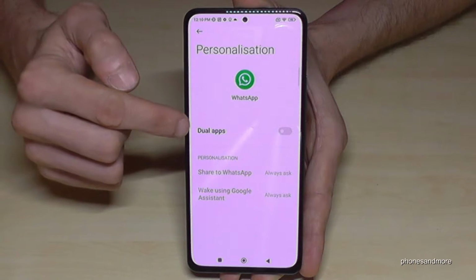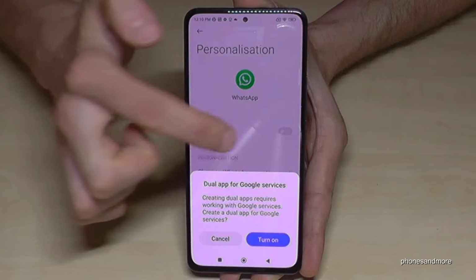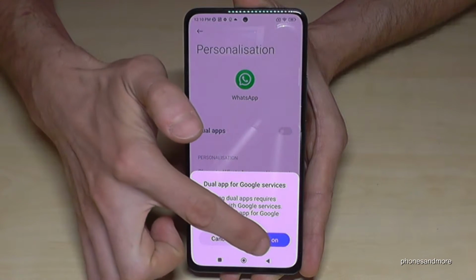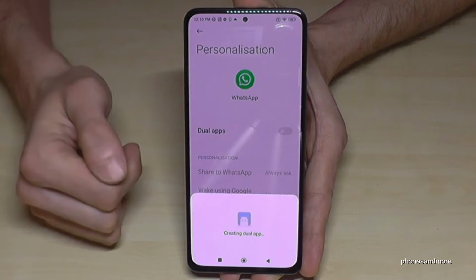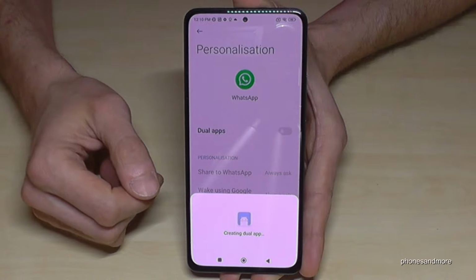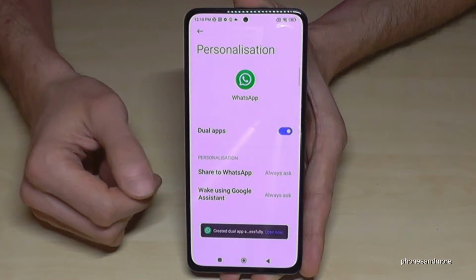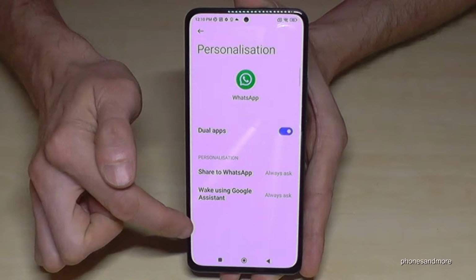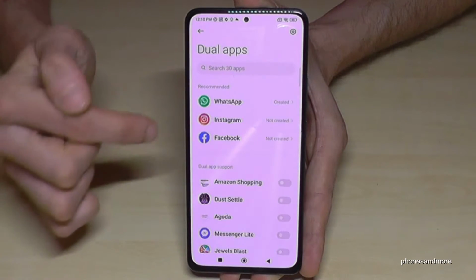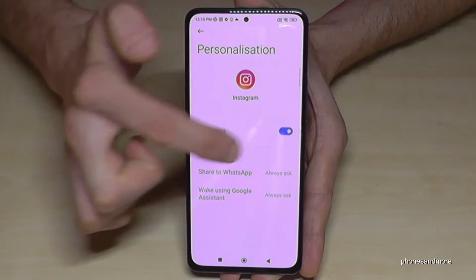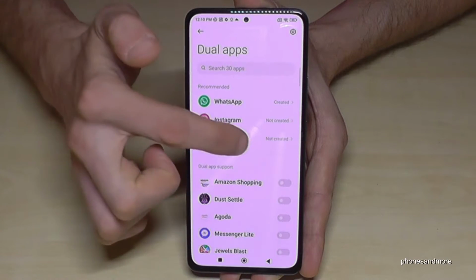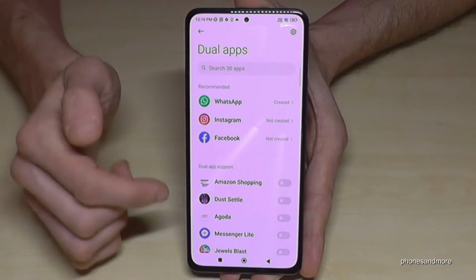Okay, let's start maybe with WhatsApp. So just go here on dual apps, turn it on like this, and then you need to turn it on again for the very first time for the Google services and so on. And then you have this second app created now. Let me show you the same thing also with Instagram. Just go on dual apps and it's there. Let's go on Facebook as well maybe.